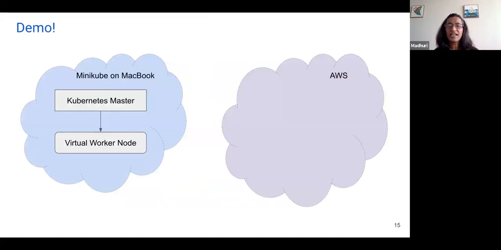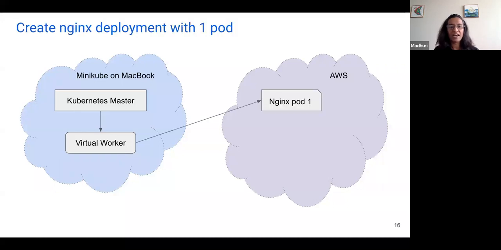So let's go ahead and see how this actually works. I have a Minikube on my MacBook that is running a Kubernetes master, and I have a virtual worker node that is provisioned and deployed onto the Kubernetes master. And I've configured the virtual worker node to ship pods to AWS for the sake of the demo. I will create an Nginx deployment with one pod that's scheduled on the Minikube, and it will get shipped via virtual worker node to AWS.